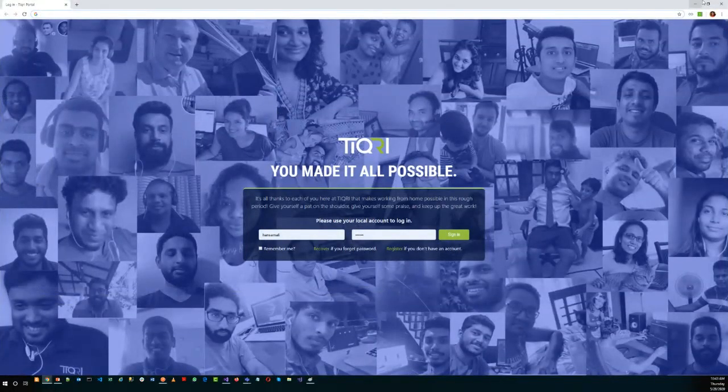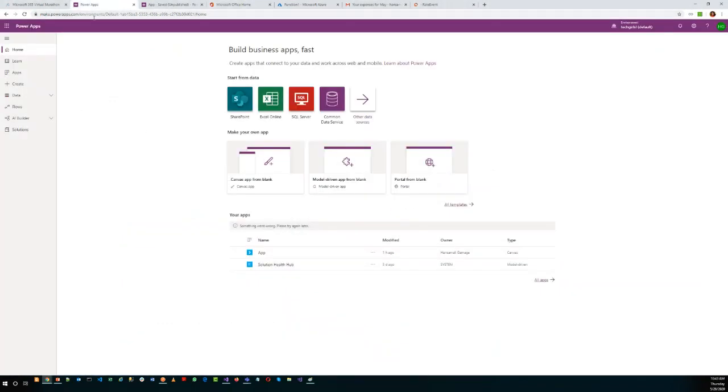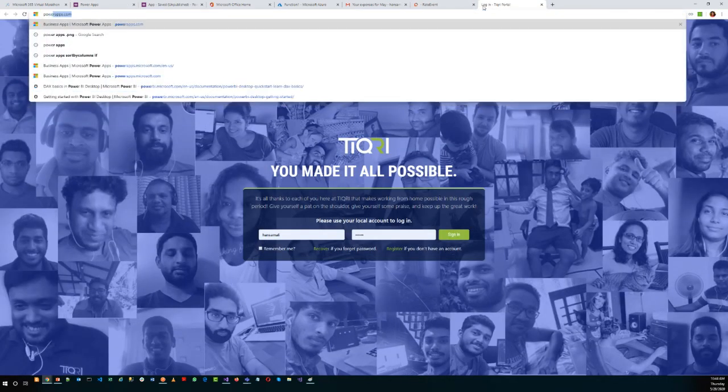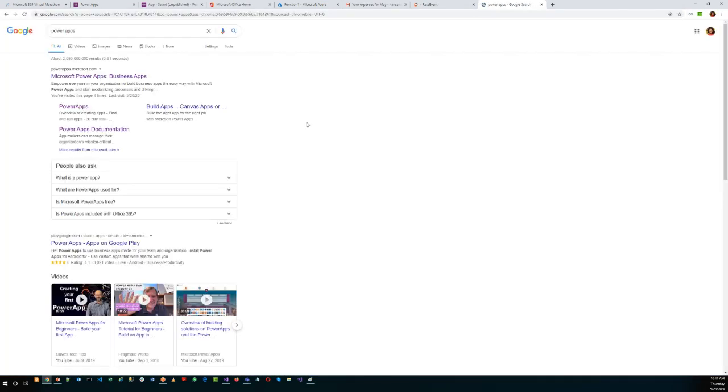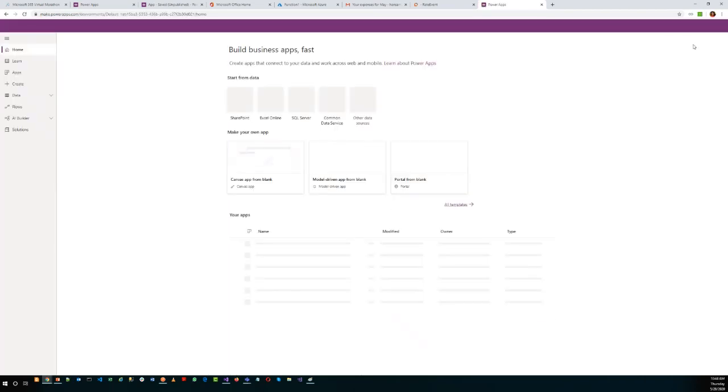Okay, the Power Apps. So let's see how you can easily create Power Apps. So you have to go to Power Apps. If you don't know anything about Power Apps, now you are going to start with that. So let's click on this link. You have to sign in with your credentials.